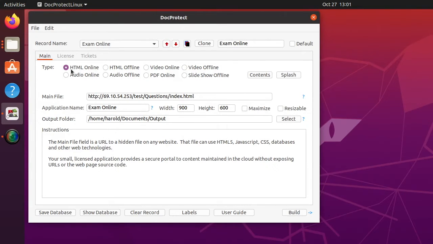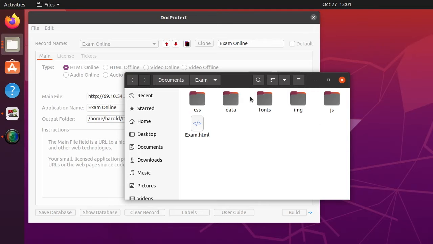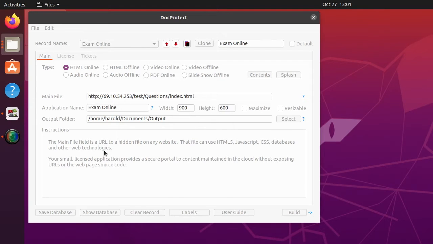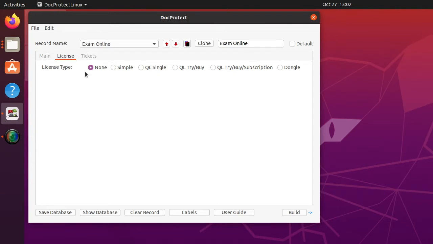Now let's look at an HTML online example. For this project, we've taken the same folder of files and we've actually uploaded them to a hidden location on a website. And then we can reference the main HTML file from our main file field. We've given a name to our application. In this case, we're going to call it Exam Online. And we've also fixed the size of the display window and selected the output folder where we want to generate our application to. And again, for this example, we're not going to apply any kind of licensing quite yet.